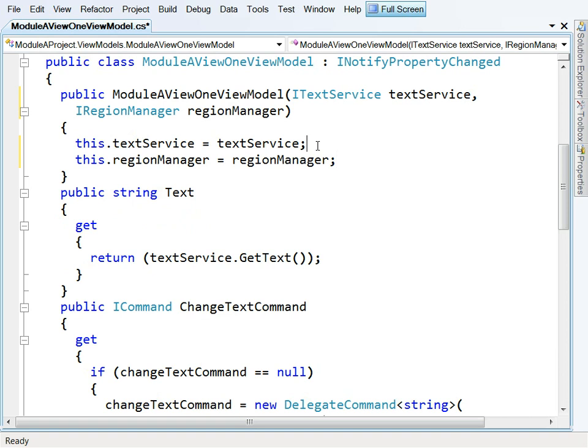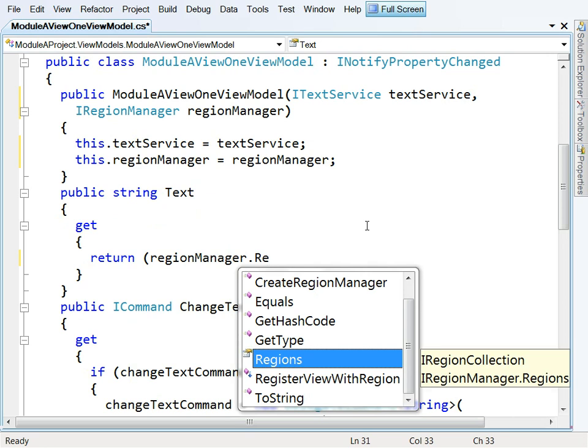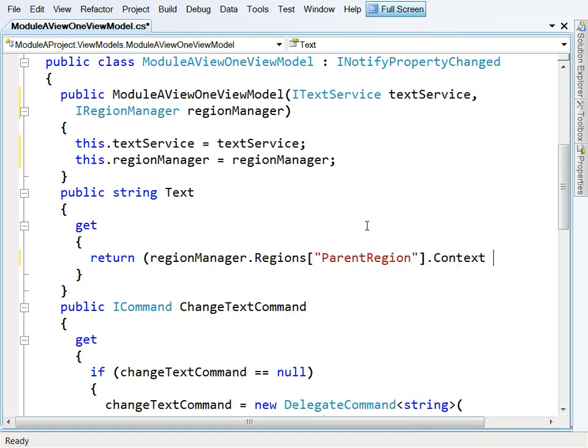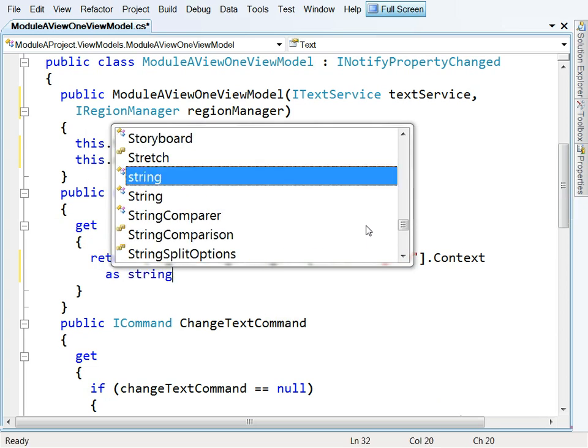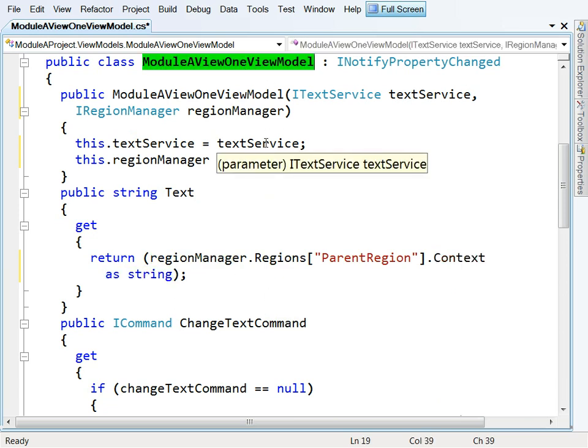Okay, so what we'll do is for our text property here, instead of using the text service, let's use the region manager. So we're actually going to forget the text service for now. Let's go and return region manager, regions, parent region, context, let's say as string. So it's a bit hacky, but we're going to reach into that region manager, get its context as a string, and this is from our region that we've got here.